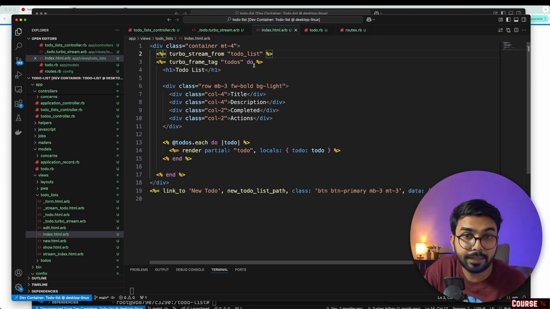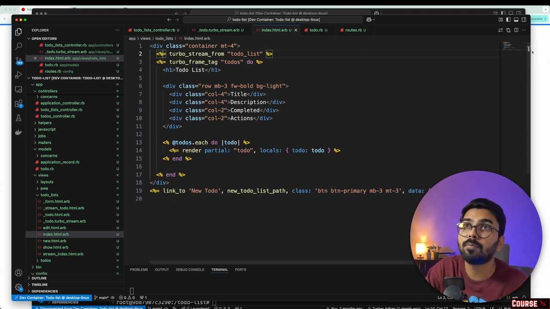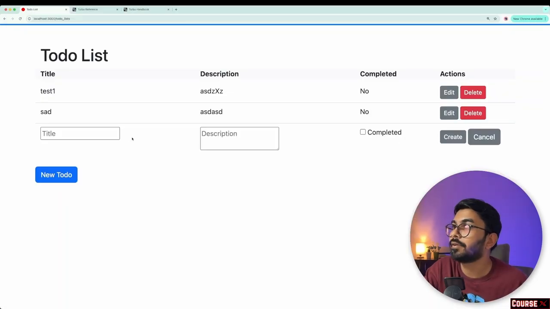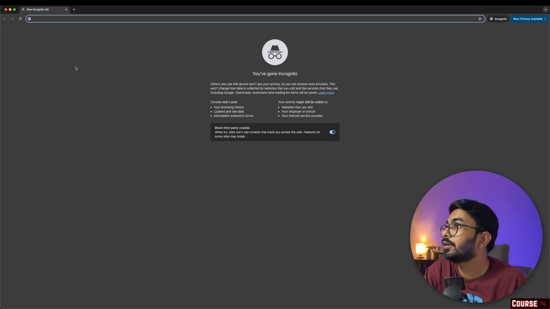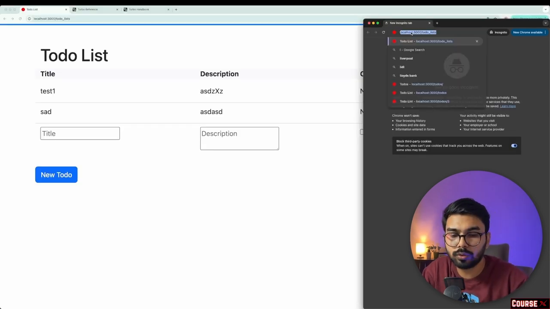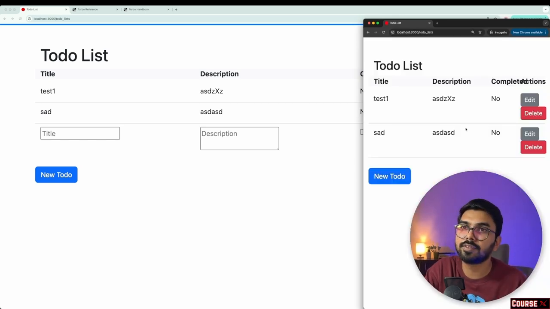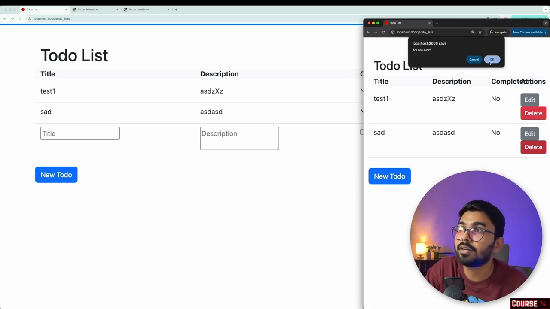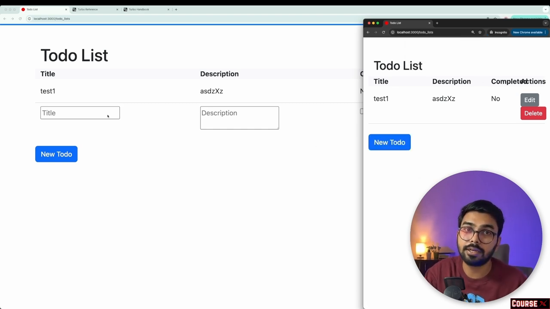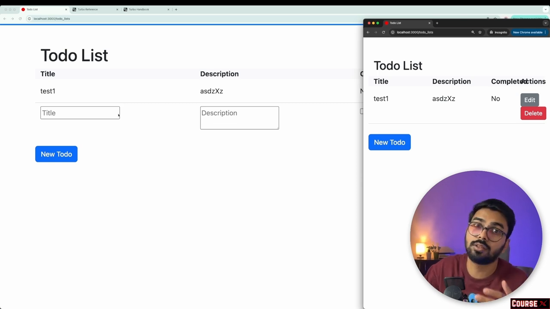So with that being said, we can move on to our browser, and we can open some other browser here and go on to the same localhost 3000 to-do lists. Here I have the same. Let's say if I delete this content here, it should also get deleted live on the other browser.